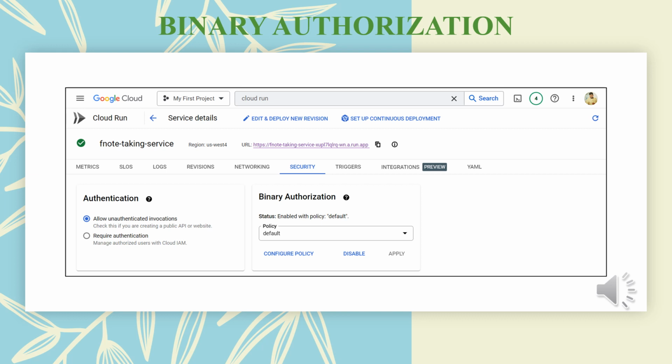This is one of the security features implemented for our hosted web application in GCP, called binary authorization, which is responsible for checking the cloud images as and when the code is changed in GitHub.